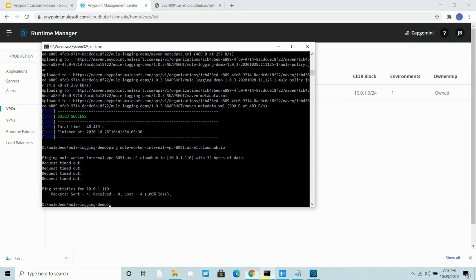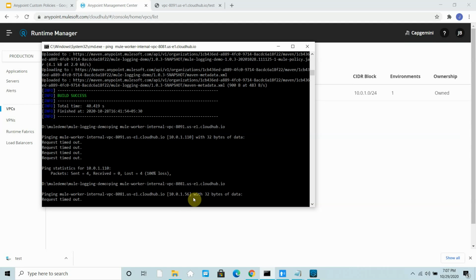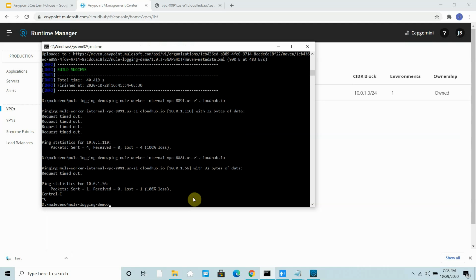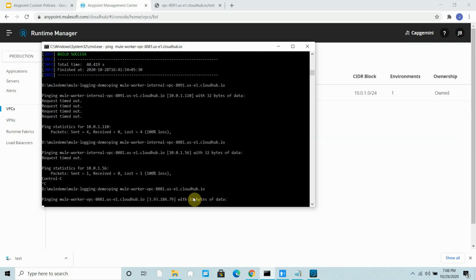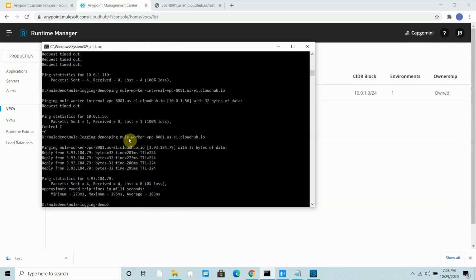So it picked the IP of 10.0.1.110. Let's consider if I want to check the IP address for application 8081. This is also within that particular IP range only, 10.0.1.56, right? So okay, this is the Mule worker internal for the application, and this is how you can access the deployed application publicly.